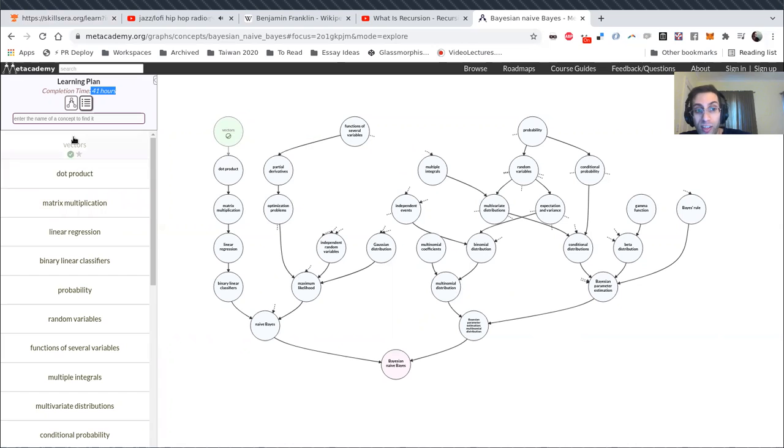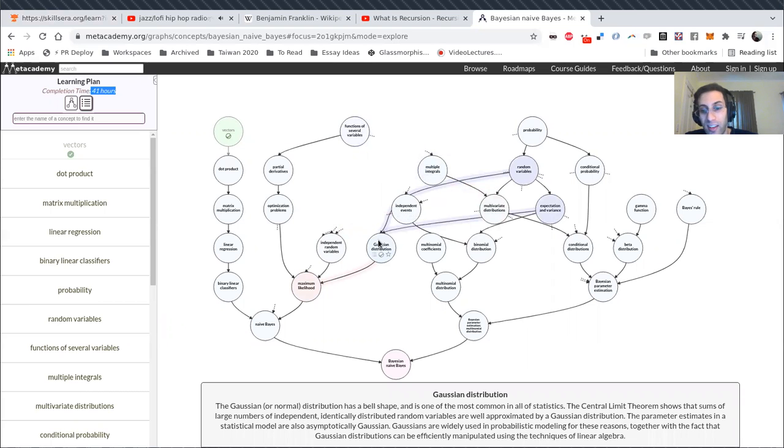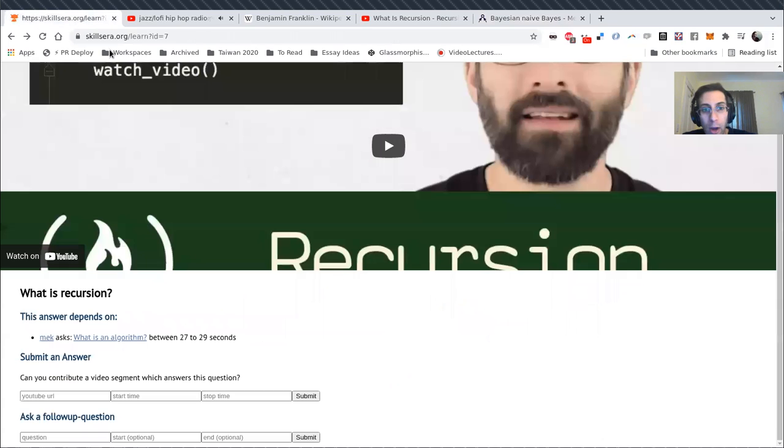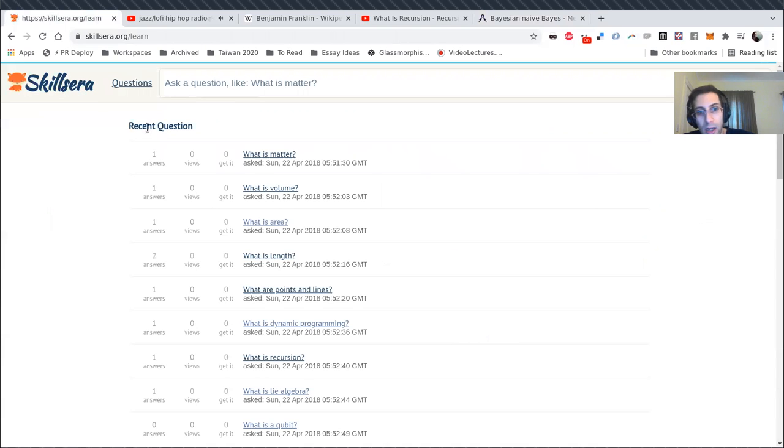And as more people use the service and click off things that they've learned, we'll be able to use intuition, especially computational intuition or predictive modeling, to figure out what recommended path is best for someone's Google Maps of knowledge experience. I hope you've enjoyed this short demo of Skillsera. It's very early on in its development process.